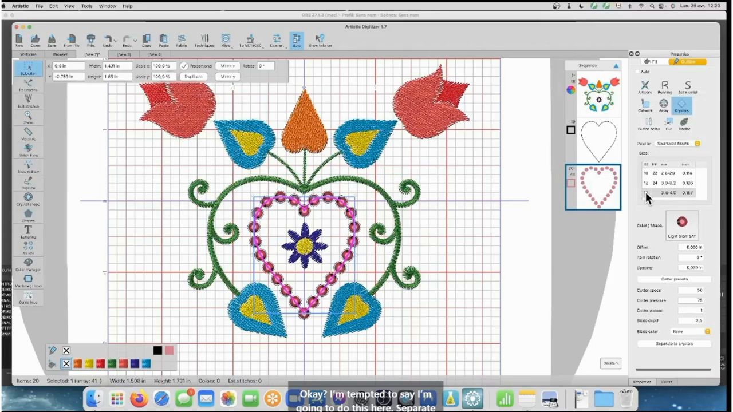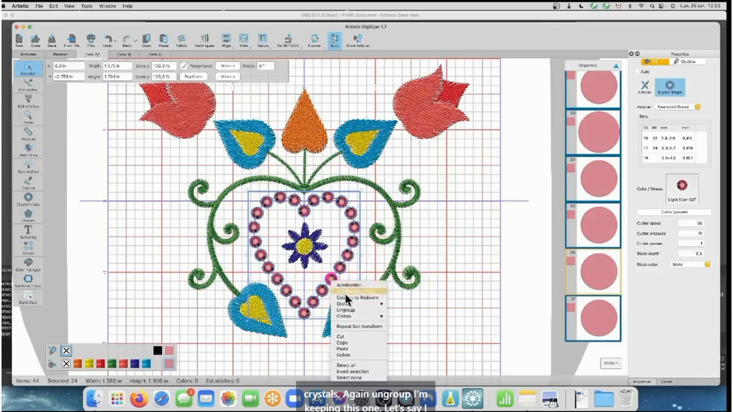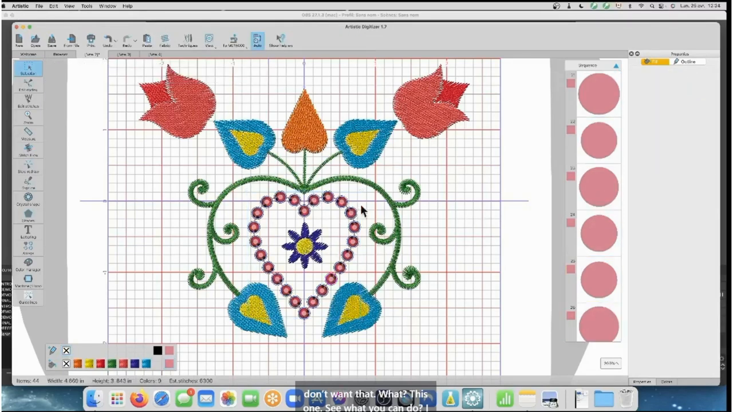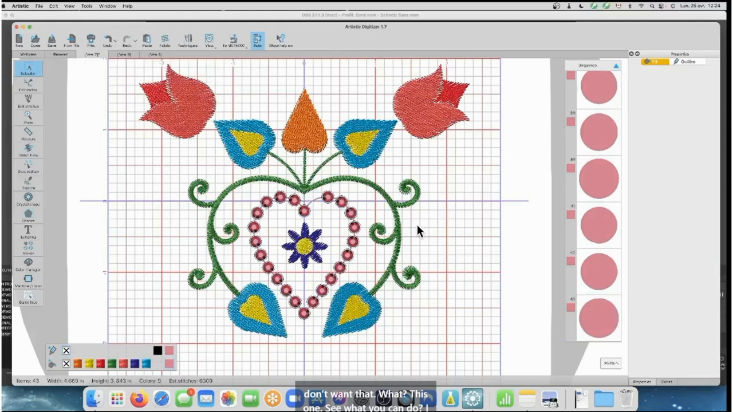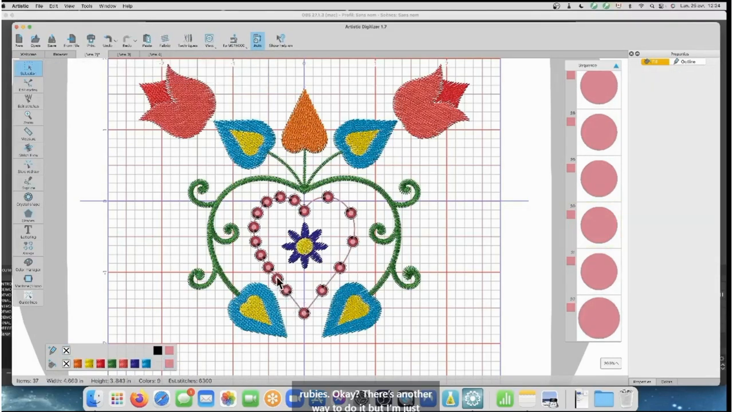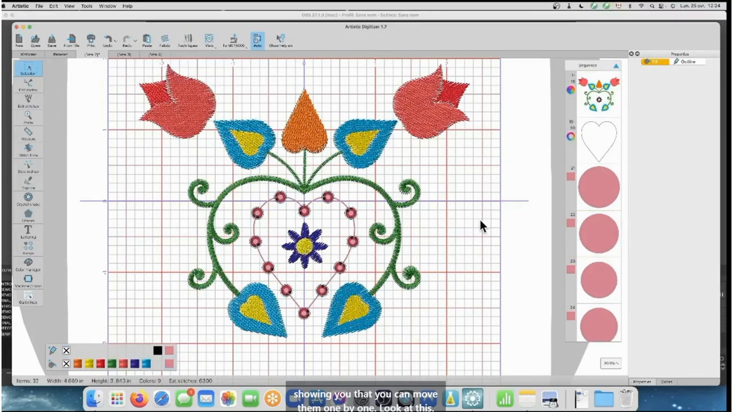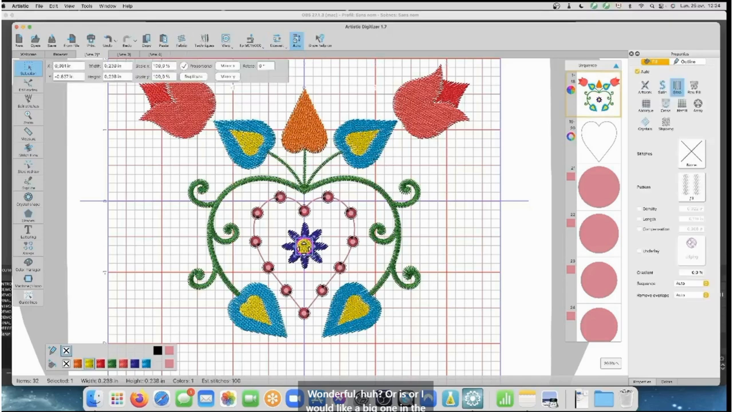I'm tempted to say, I'm going to do this here. Separate crystals. Again. Ungroup. I'm keeping this one. Let's say I don't want that. Whoop. This one. See what you can do? I don't want that one. You see, it's costing me too much, these rubies. Okay. There's another way to do it, but I'm just showing you that you can move them one by one. Look at this. Wonderful, huh? Or, you see, oh, I would like a big one in the center. I don't want my yellow.